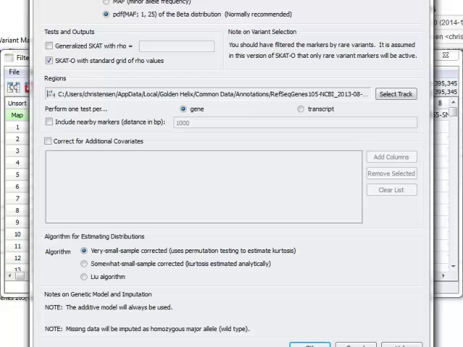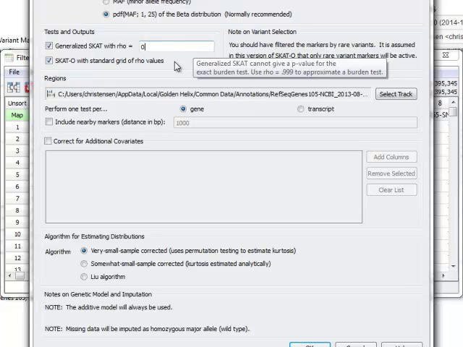you'll be prompted to choose the marker weighting scheme that you want to use. Choose the test if you want to run SKAT-O or a generalized SKAT test or both. The generalized SKAT test with the rho parameter equals 0 should give you just the traditional basic SKAT test.